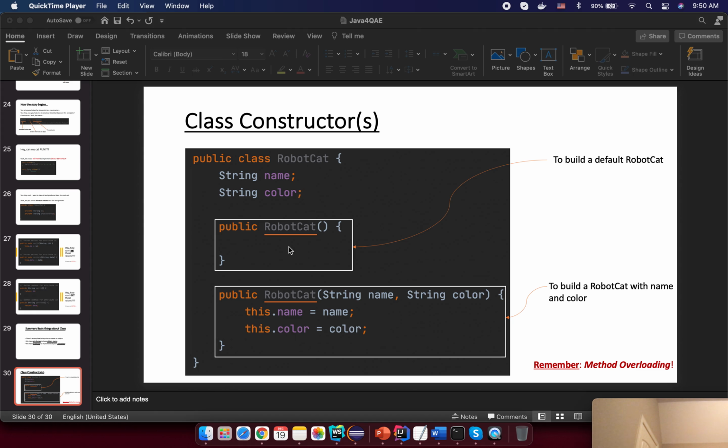That means if you create another method with a different name from the class name, you just create a normal method inside the class, not a constructor. So the first thing you need to remember is that a constructor in a class should have exactly the same name as the class name, okay? If you create a different name, it will be just a normal method, and it's just like a normal function.